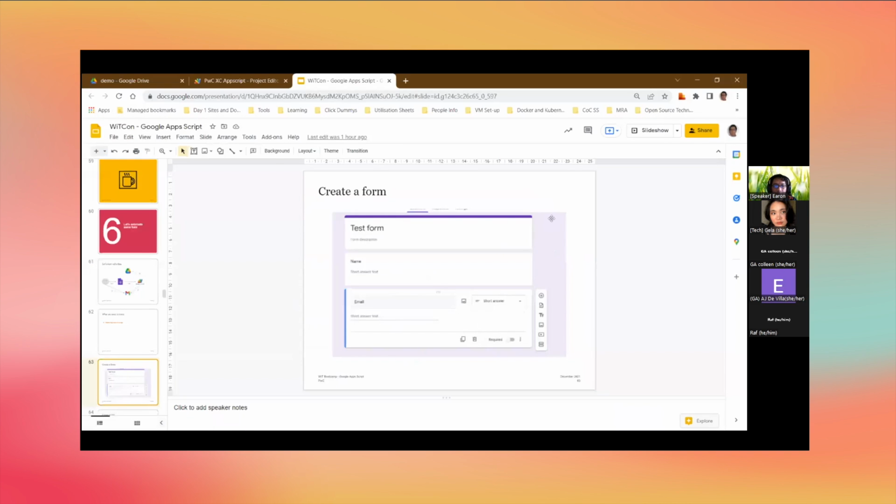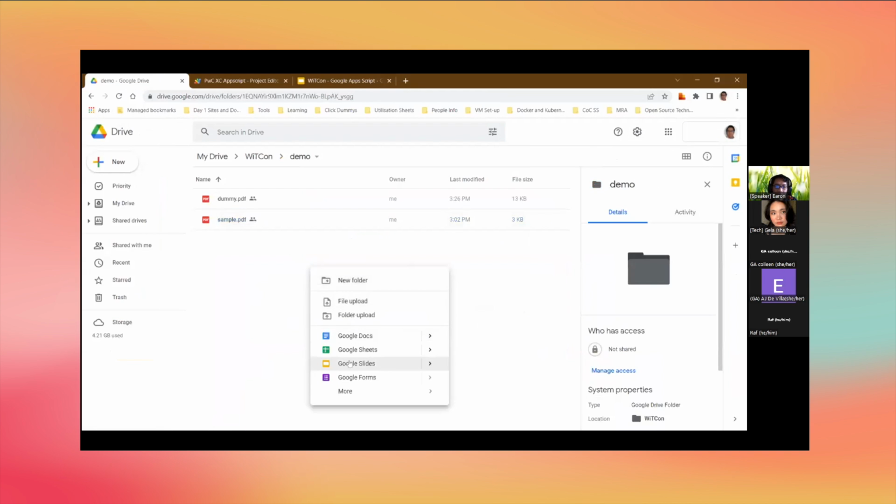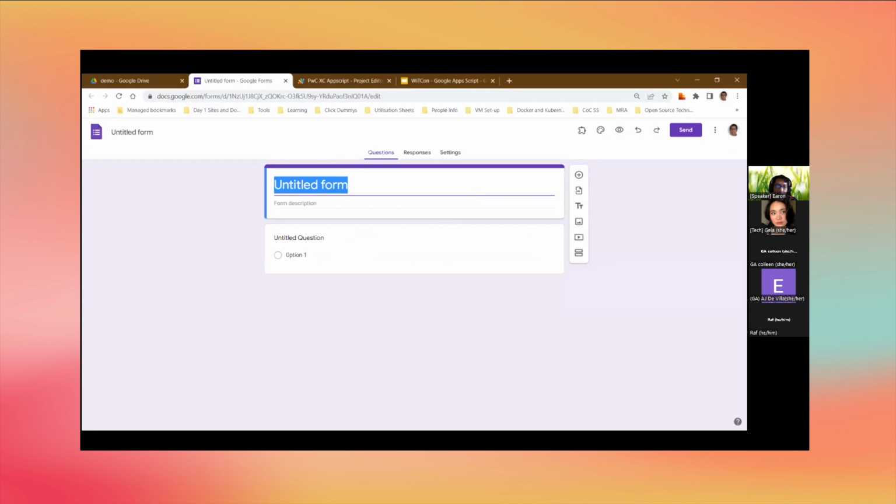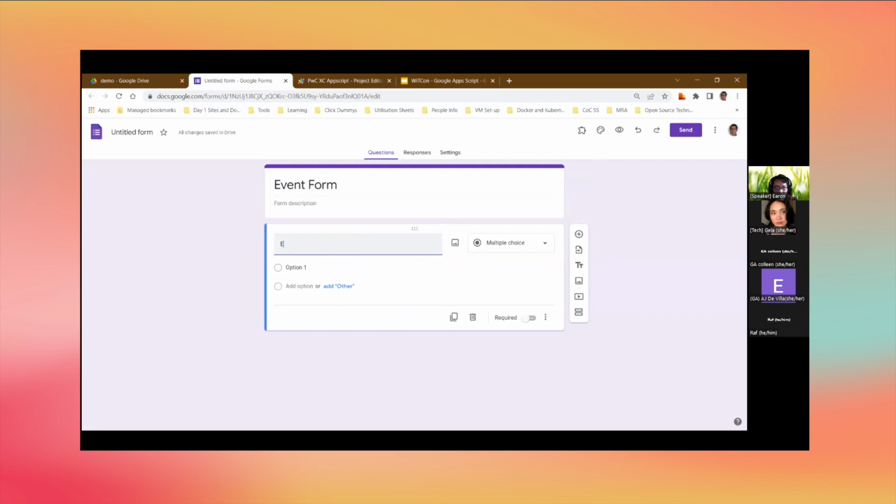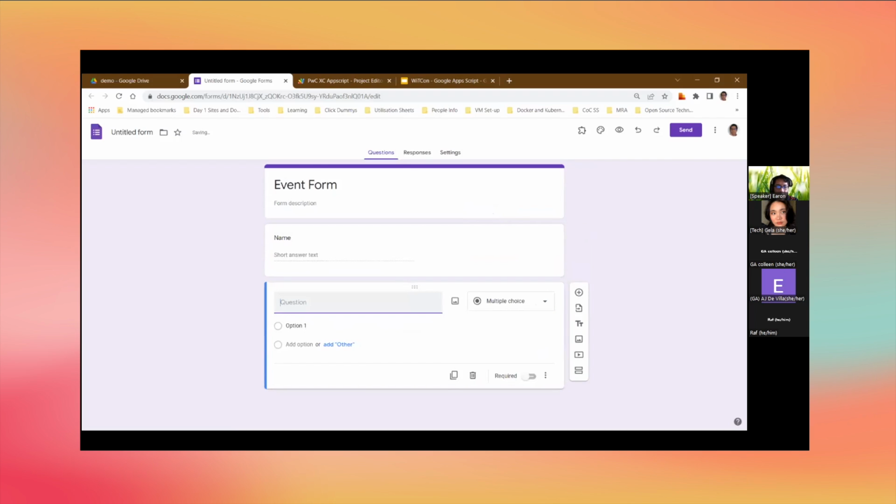So let's do the first step of creating the form. Just create any form and name it whatever you want. So, event form, and just add any questions you would like. For example, name. You click the short answer and then press add question. And then type in like age, maybe, and then short answer. Okay. And that's all that you would need to do for this one.